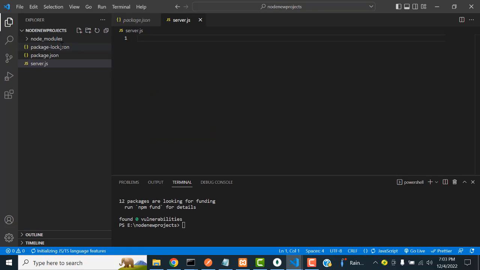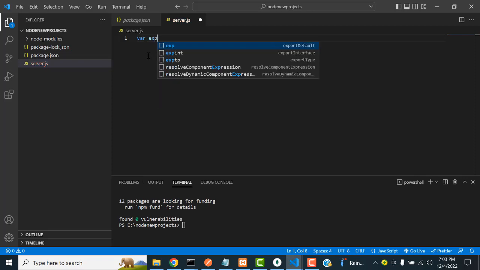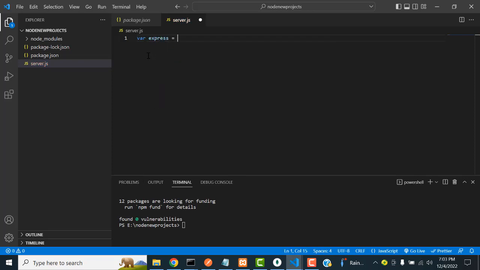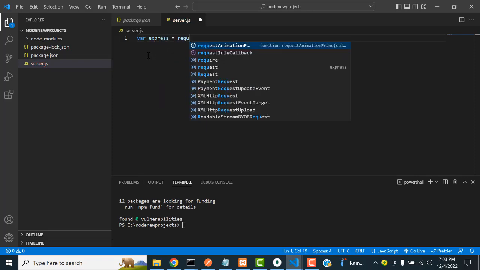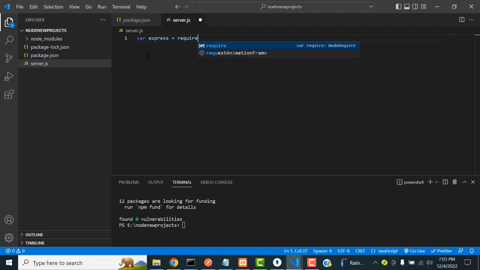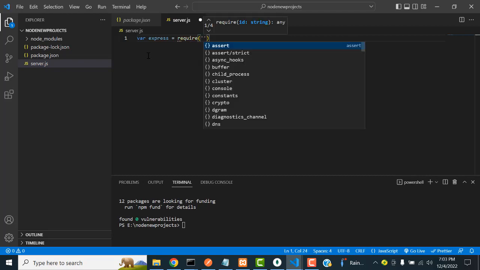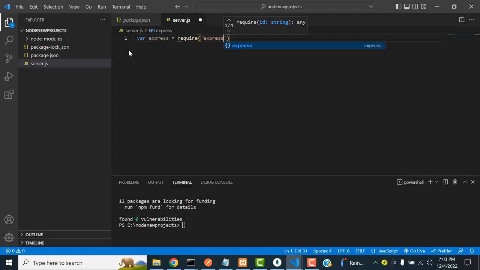We have installed Express. First you have to type var. So type var, this is a data type, then express equal require. We have to implement the namespace. Like in Java you have to write import, same thing, you have to import Express over here. Then only you can use the server.